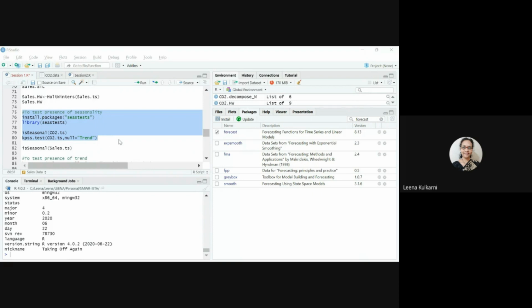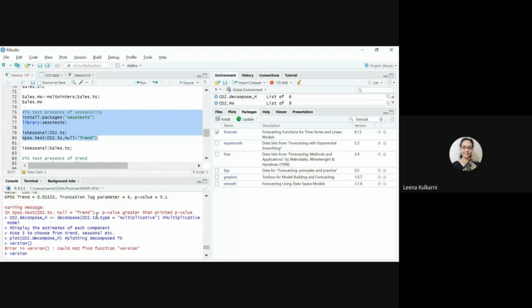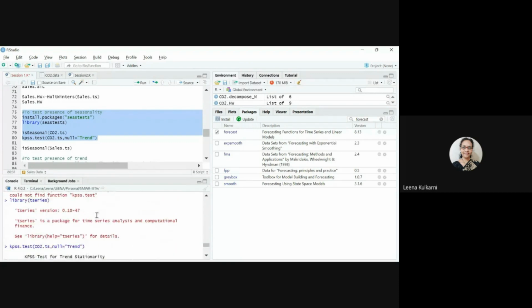You can do the KPSS test also for checking whether the data has trend and seasonality or not. I posted the commands in the chat box. So kpss.test is available in the tseries library.